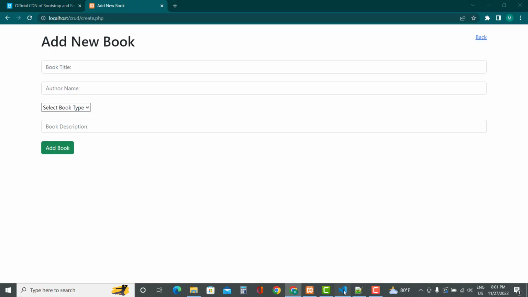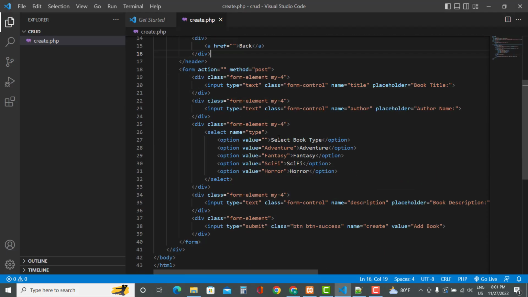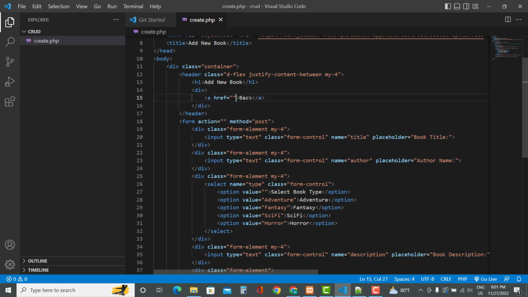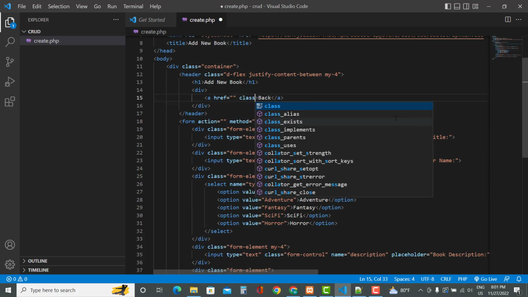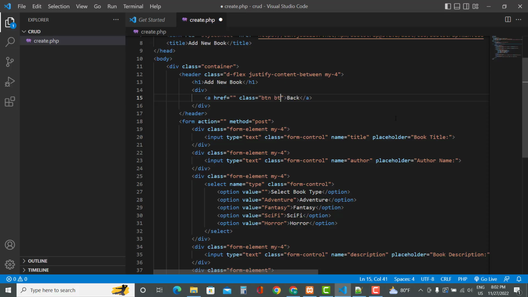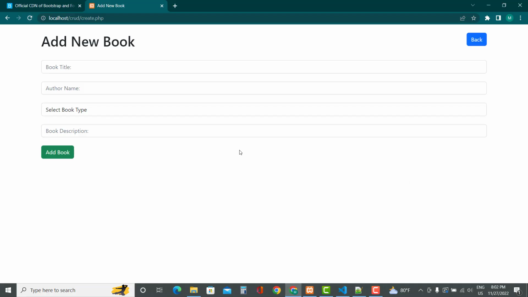So we'll have to put a form control class on the select field. I forgot to use that. And we can put a bootstrap class on the back button. So button primary is the class we can use. Now if you check, it's looking much better. So the form is ready.